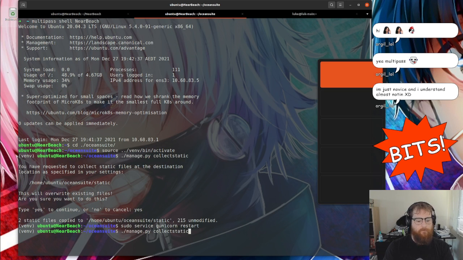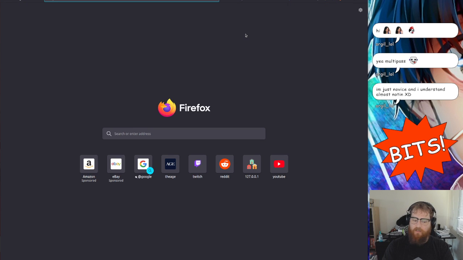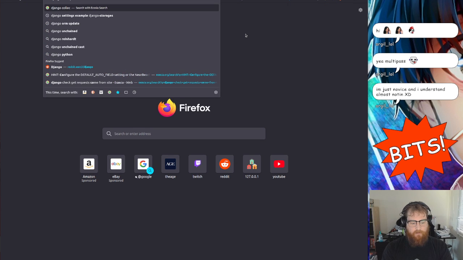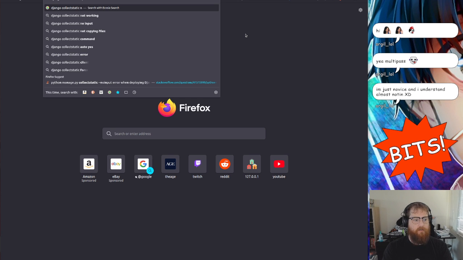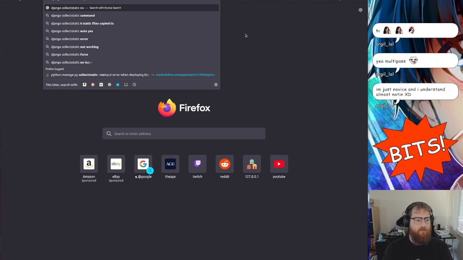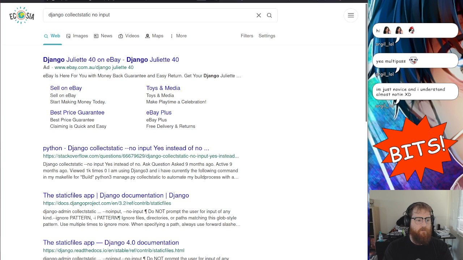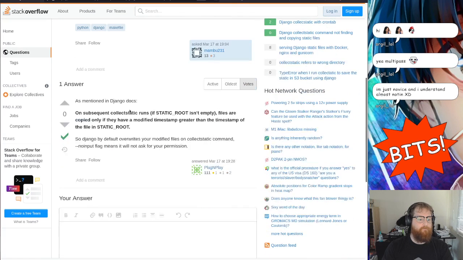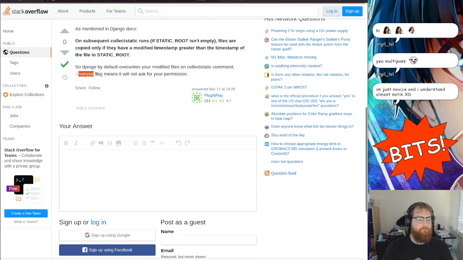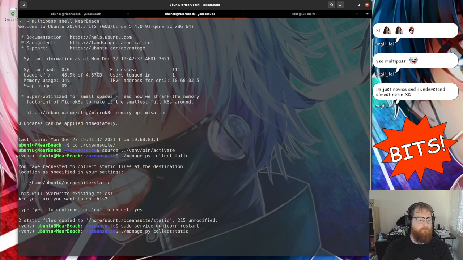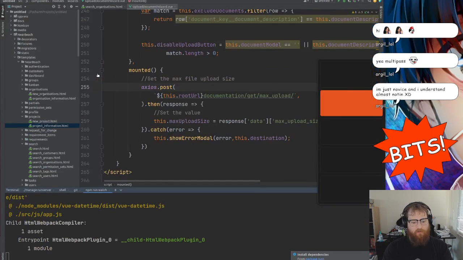Oh, there's a command for collect static. Django collectstatic. No input. Yeah, no input. And sudo service gunicorn restart. That should just cool, done, perfect.